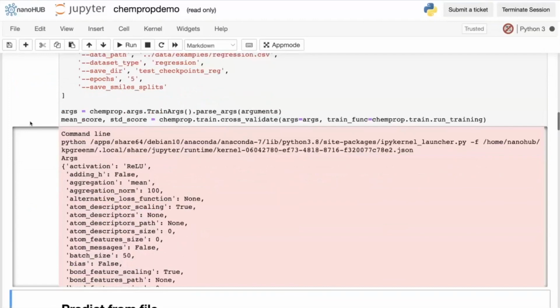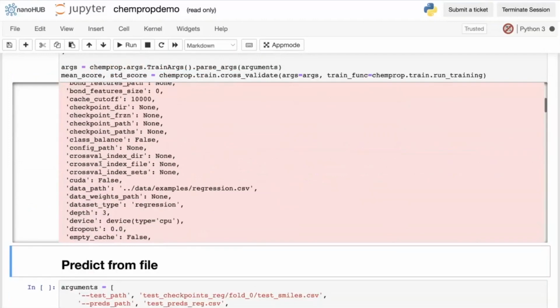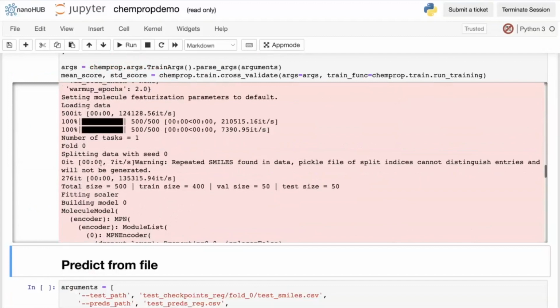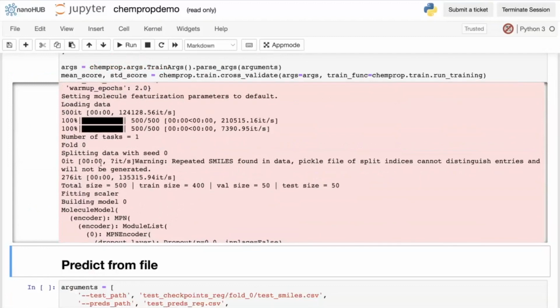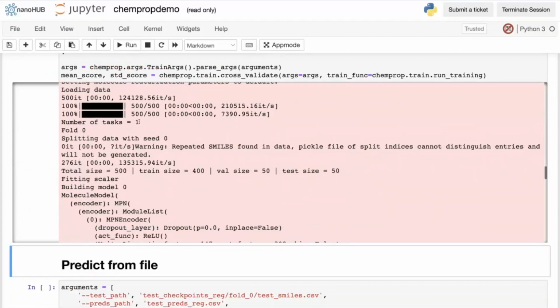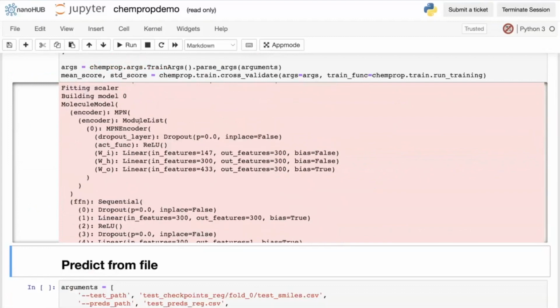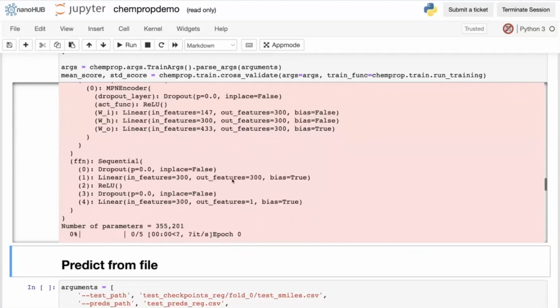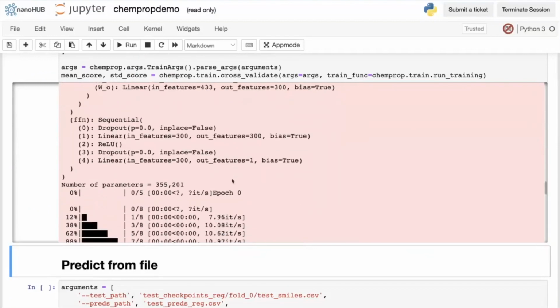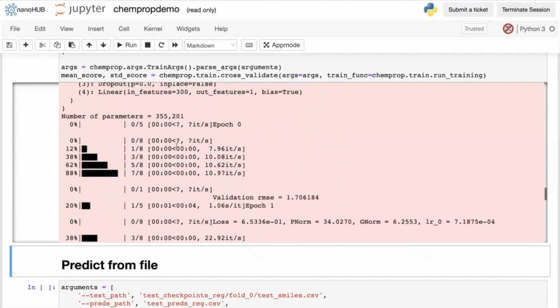So the output here, first it starts out just by printing all of the arguments. It tells you about loading in the data. As I said, this is a rather small data set just for testing purposes, of just 500 points. There's only one prediction task. It's going to be the log of the solubility in this case. It'll tell you a little bit about your model. So these are all the default hyperparameters for the sizes of the different layers and the feed forward network. But still a good number of parameters, 300,000 parameters.